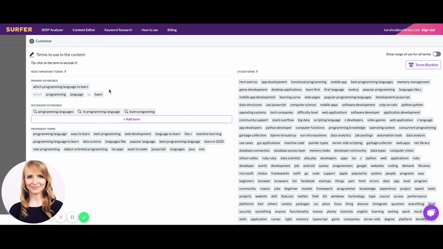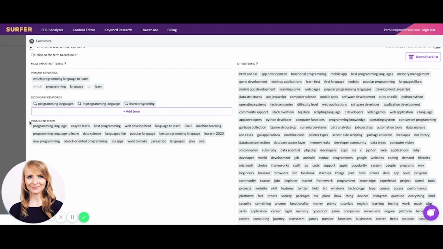And this is the most important part. If you optimize for those words in here, you will have the best chances to rank well and to create keyword-rich content. With the primary keywords, of course, I have the keyword that I want to target, and partial keywords from them. It's programming, language, and learn. Surfer by default excluded "which" and "to" because they are too generic to have any meaning here. But I also can choose secondary keywords, and those are phrases that maybe I will be able to rank for if I optimize for them too.